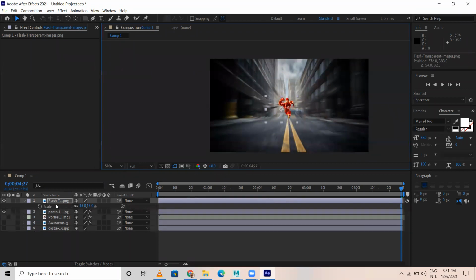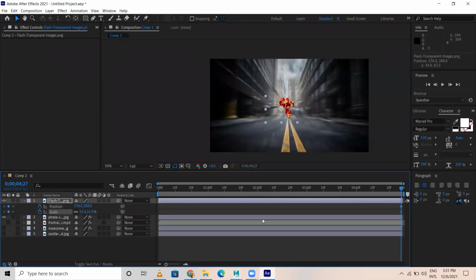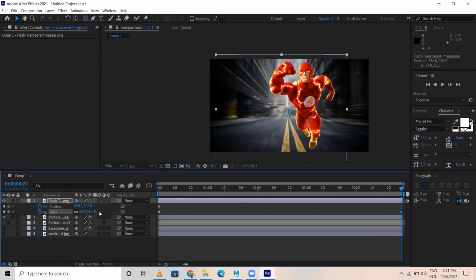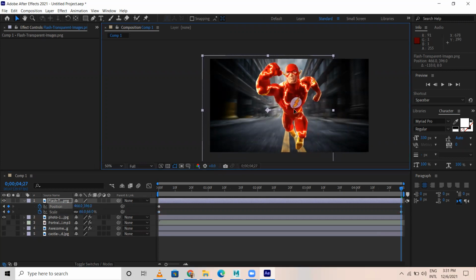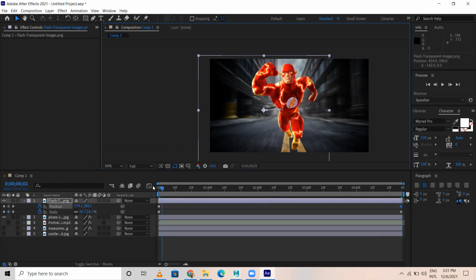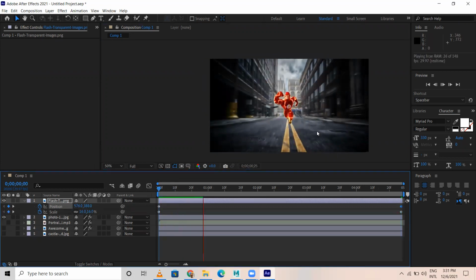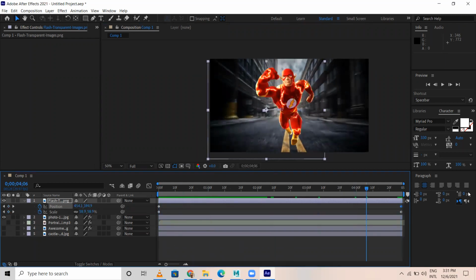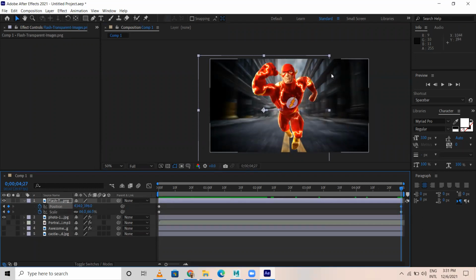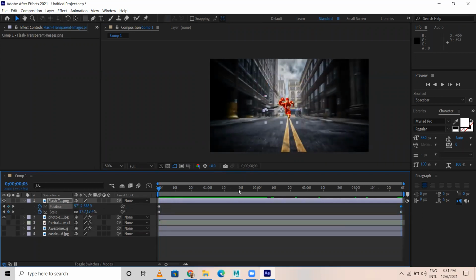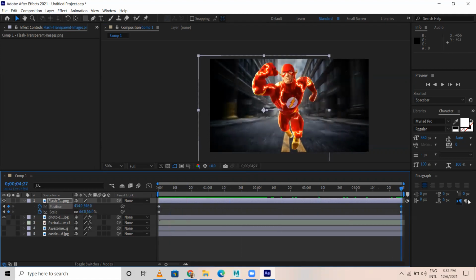Okay, so scale, Shift P. So position and scale I would like to do. And here, scale, let me increase this and position to here. So that when I play, this character comes faster, something like this. See from here. And you can see the blur in the background. This is how it should blend. The character and the BG should blend.